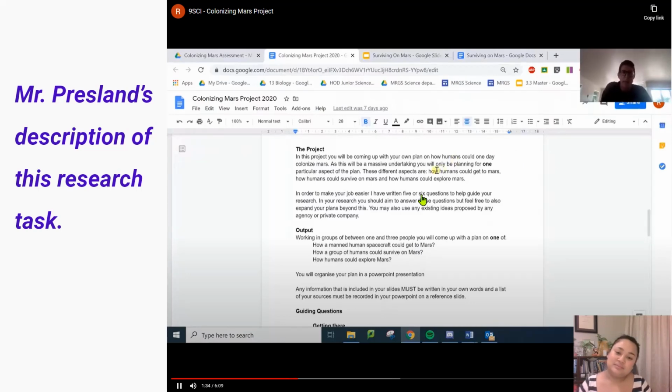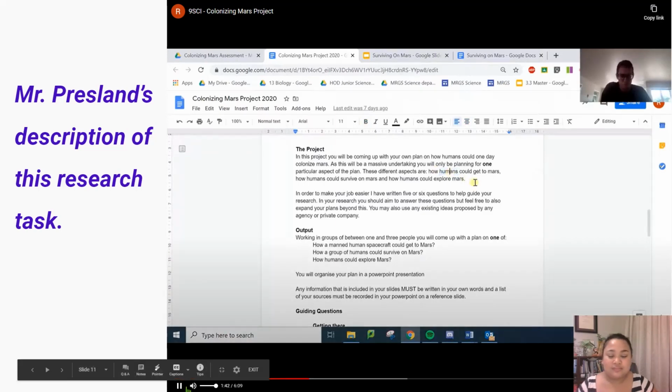Obviously getting to Mars is a massive undertaking by itself, and getting a robot there isn't too difficult, but getting humans there is a much, much bigger task.